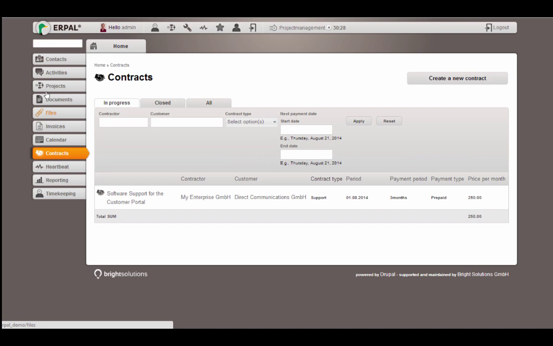That means every 6 months, or whatever kind of payment period you added to your contract, a new billable is created and added to your invoices list. At the end of the month, you will create invoices until your billable list is empty. That ensures that you did not forget to bill any revenue.